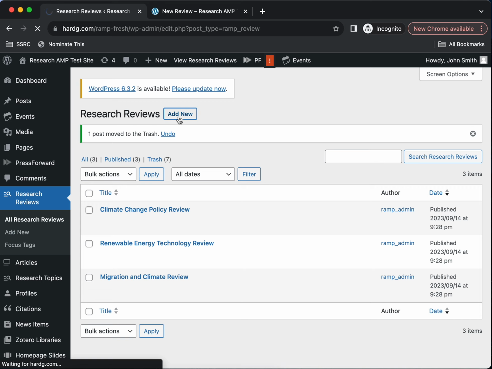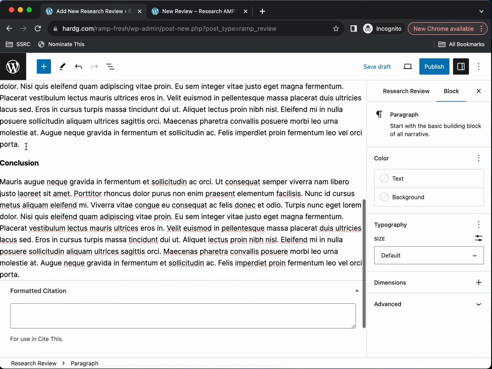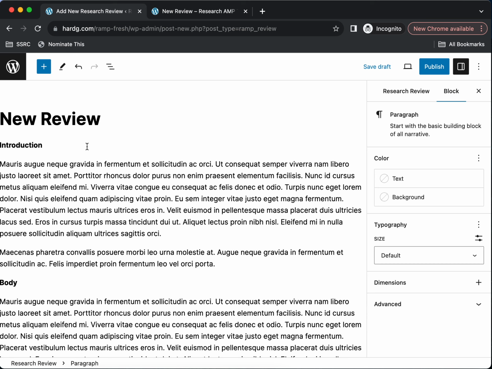press add new. It will bring you to a template where you can start adding in information on your research review. So you'll copy and paste the text of your review here, and then you can start making edits.